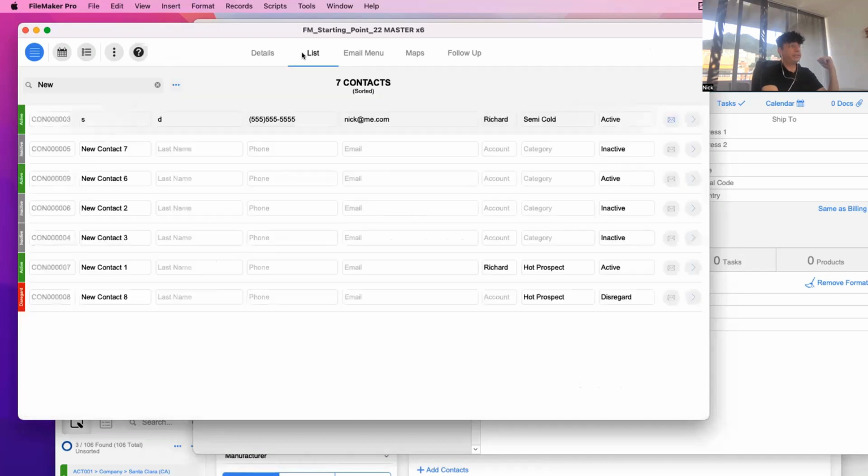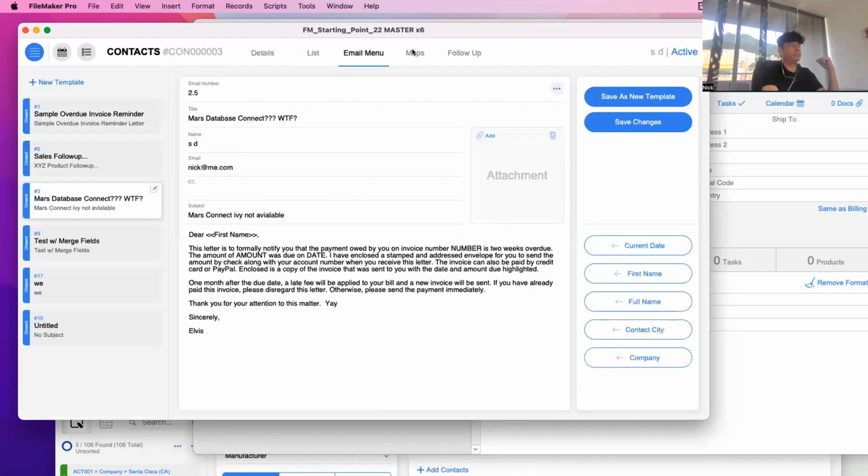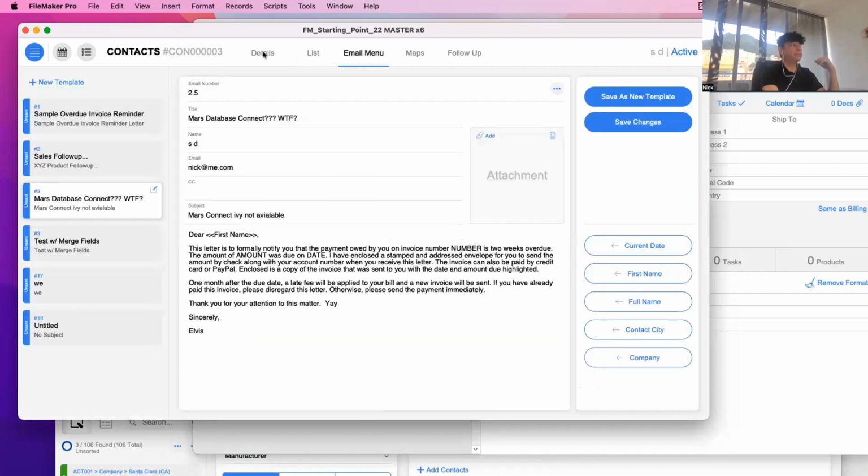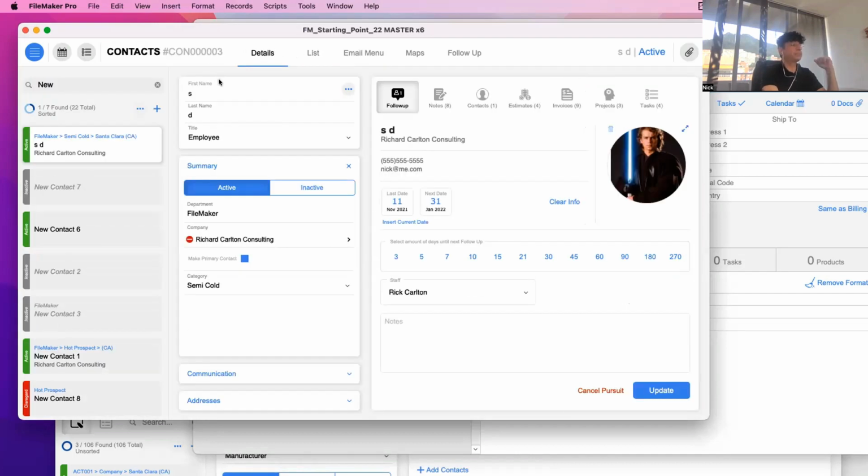And I have the list, the email menu, map, follow-up. But I'm still in contact, right? I'm still in contact. But here I have a company. So let's analyze this button here for a minute, right? We have a lot of things going on there. And I showed that last week already, but I'm going to make it more detailed here.